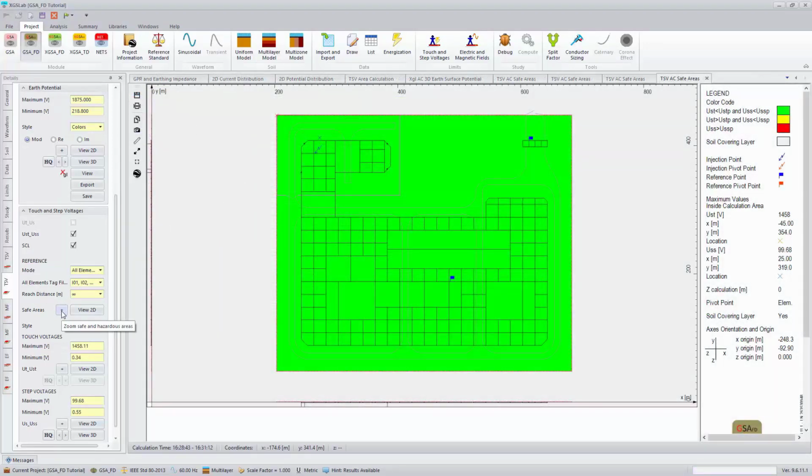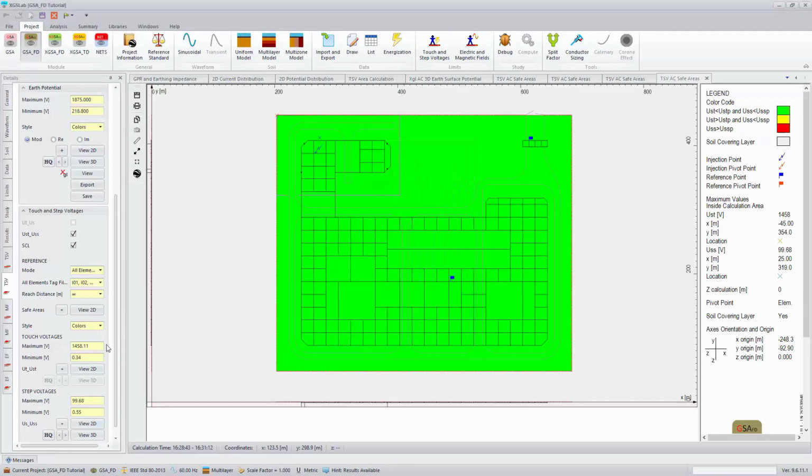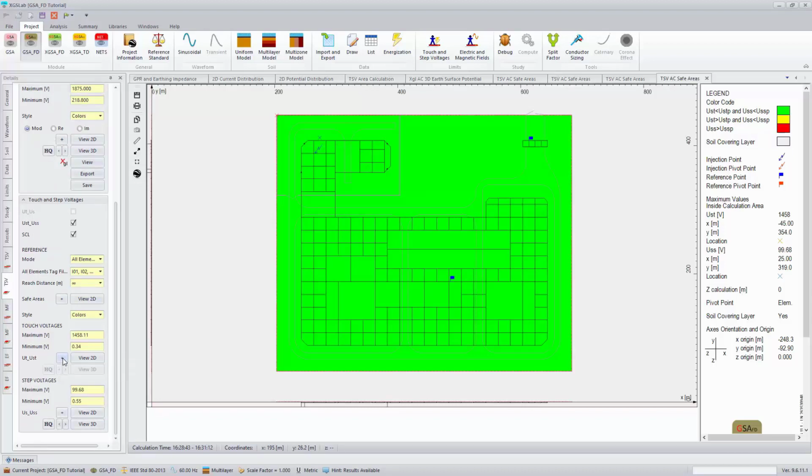Now we can see there's compliance throughout our entire grounding system, and this is representative of the permissible limits associated with an asphalt layer. So we'll take a snap of this for our grounding system analysis or for our automated report. We can also incorporate a touch voltage plot.